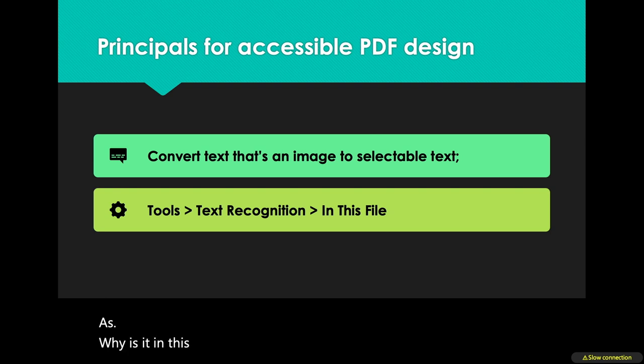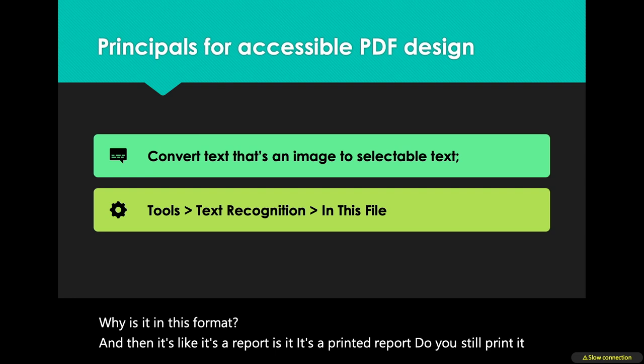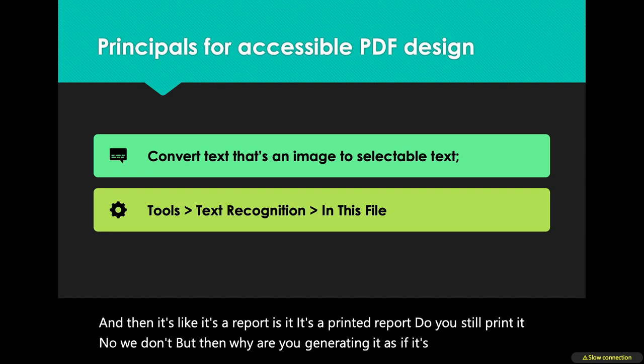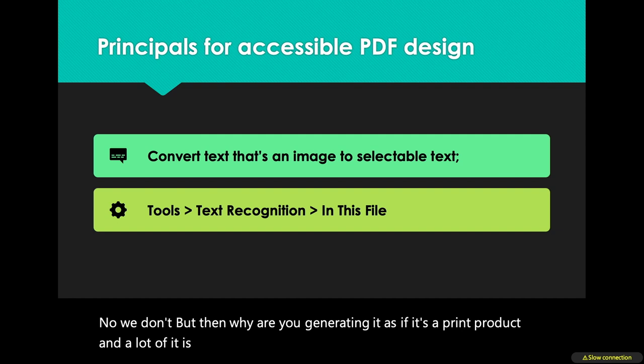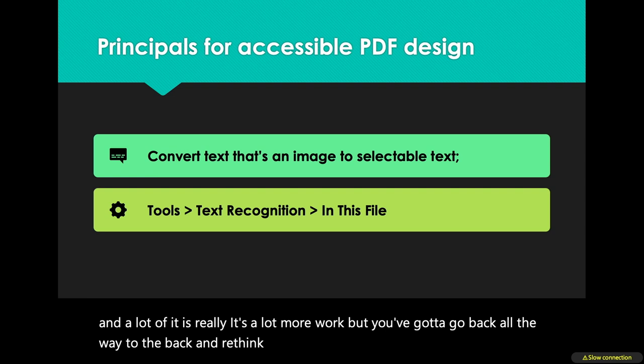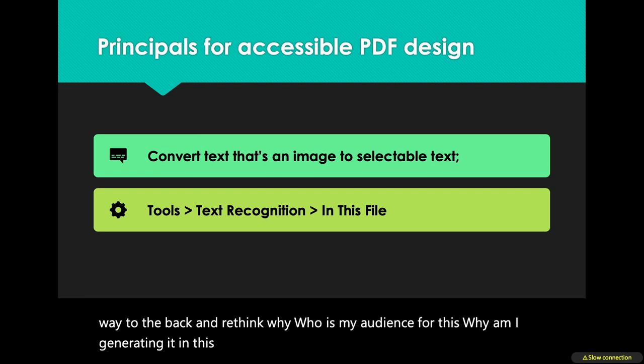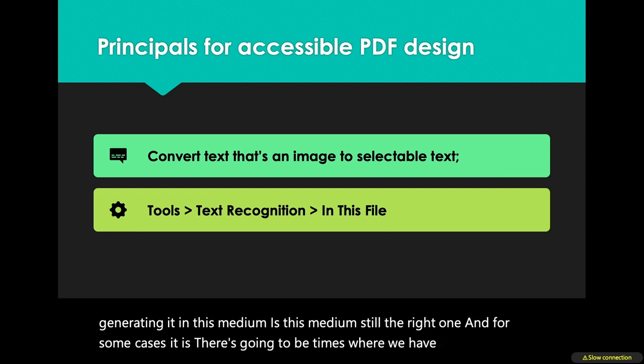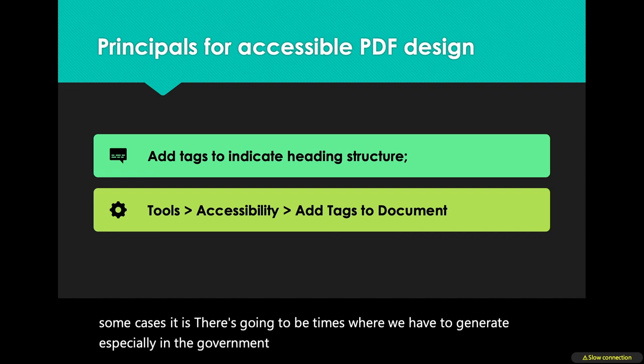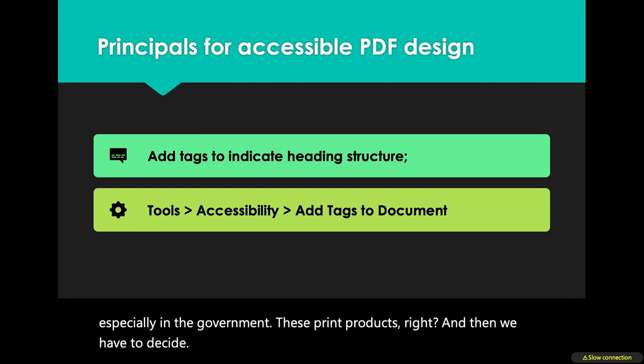In the first place, it's a report. Is it a printed report? Do you still print it? No, we don't. Then why are you generating it as if it's a print product? It's a lot more work, but you've got to go all the way back and rethink who is my audience for this? Why am I generating it in this medium? Is this medium still the right one? In some cases, it is. There are going to be times, especially in the government, where we have to generate these print products. And then we have to decide, do we do a print product and an online product, and manage those?